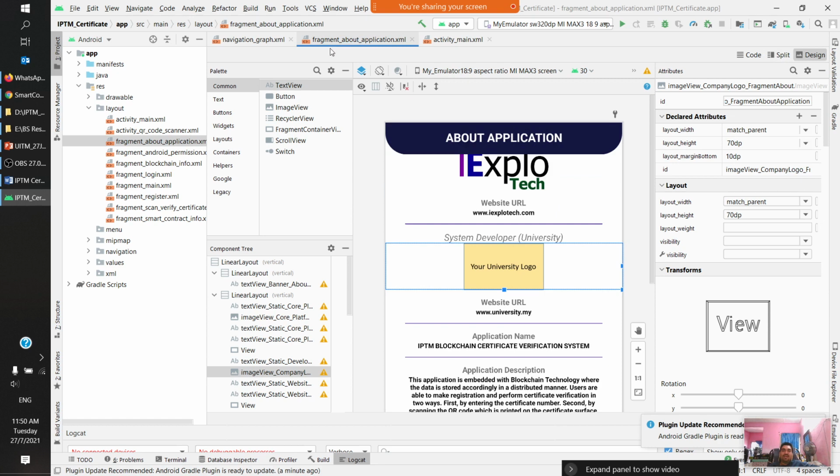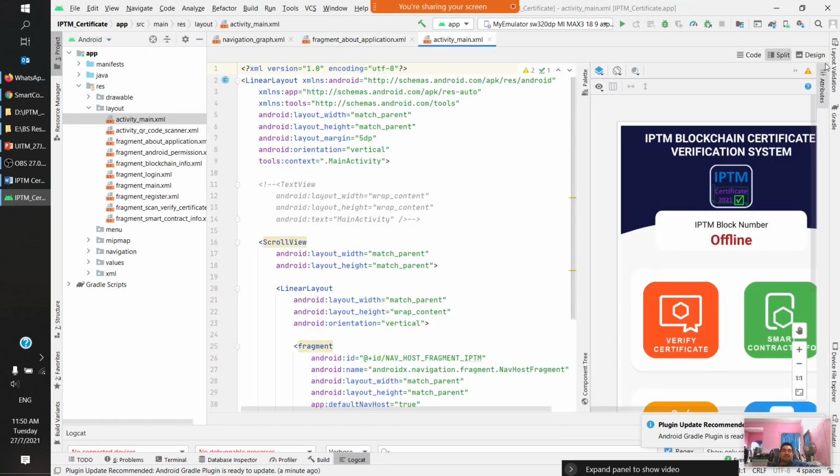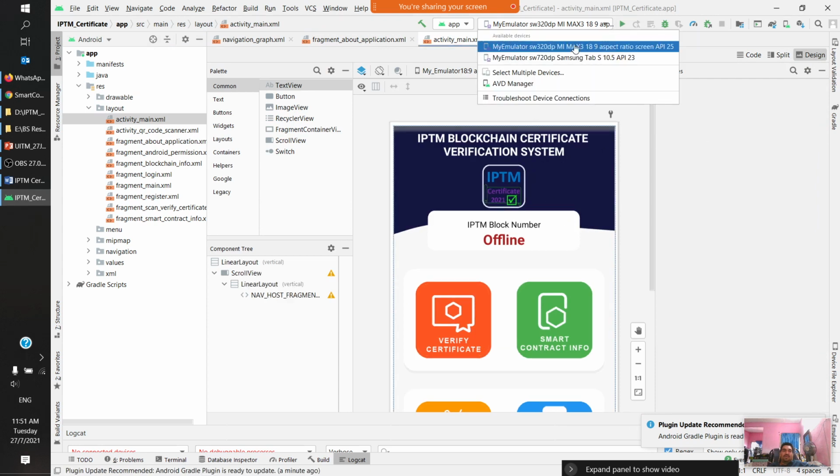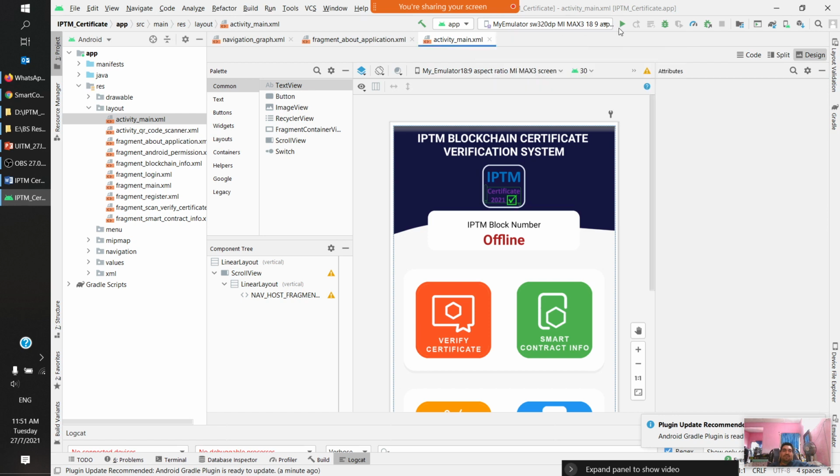So, let's try to run it. Okay, I want to run it. This is the main UI. So run. I already provided the emulator. If you download the full version, you will have a prepared emulator.